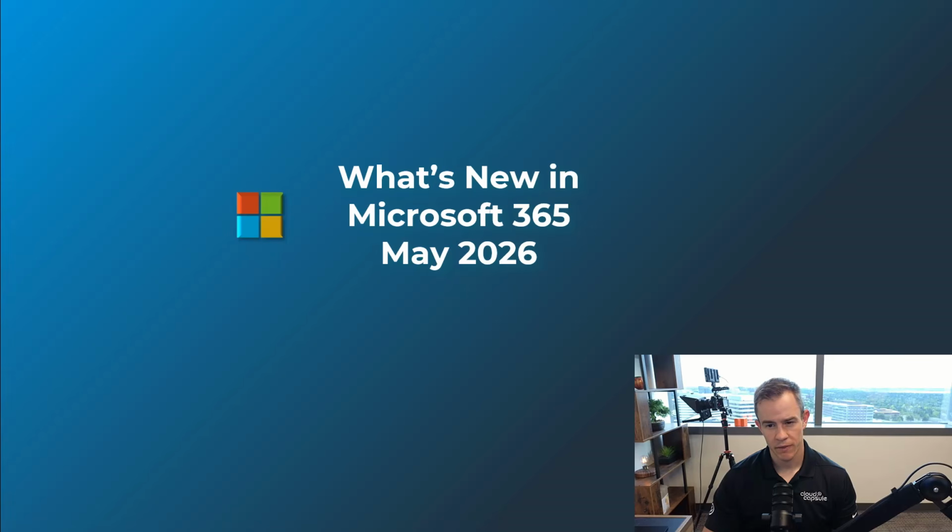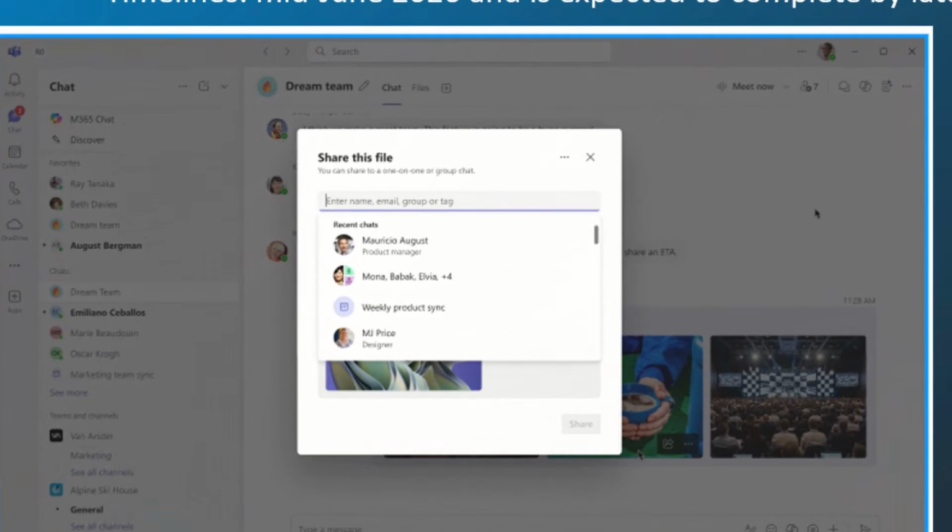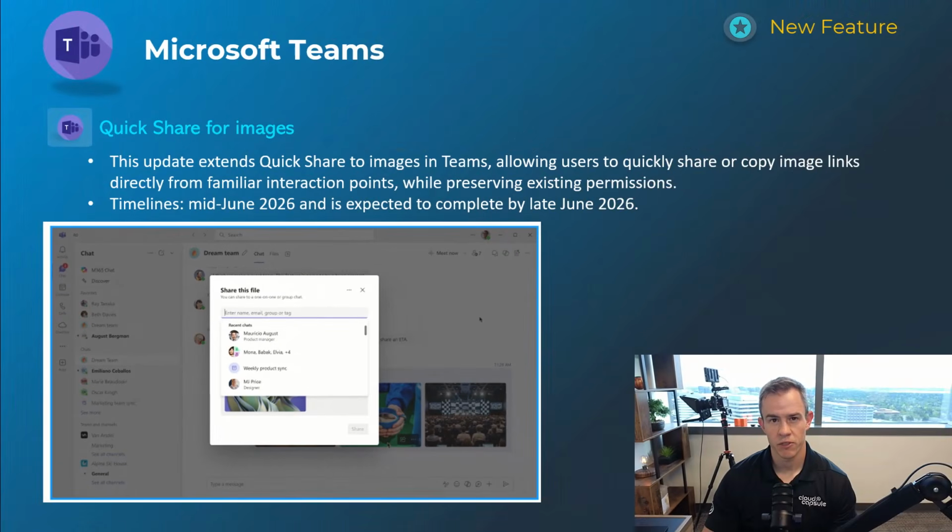Getting into it here, we're going to start off with Microsoft Teams as we usually do here. This first one is related to quick share for images. So now when you share image files in a Teams chat, whether that's in a group, Teams channel, or individual user, you'll be able to reshare it out into a one-on-one or group chat here. Timelines on this one is mid-June and be complete by late June.